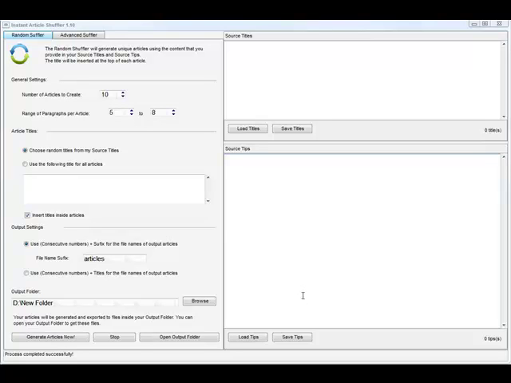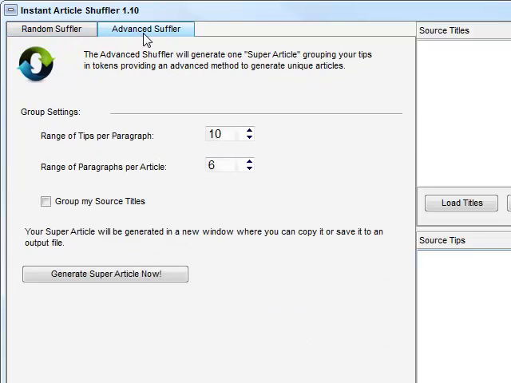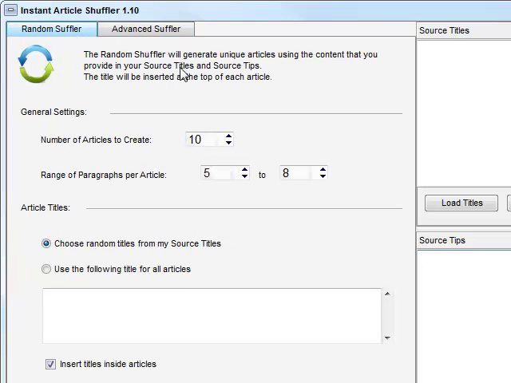Alright, so welcome back. In this video I'm going to show you how to use the instant article shuffler software. This is a really straightforward tool, but I need you to pay close attention because the first time you use it, it will get a little tricky because there is so much randomization inside. But once you get used to it, this is a real no-brainer software that you can just click a few buttons and it really works.